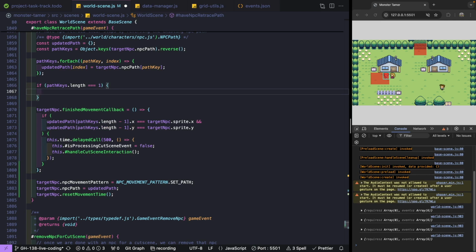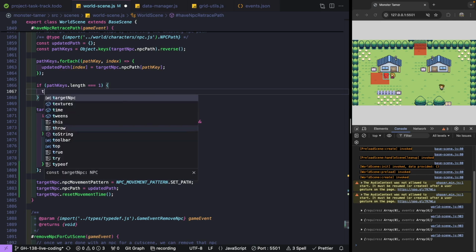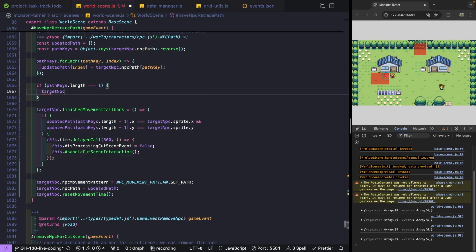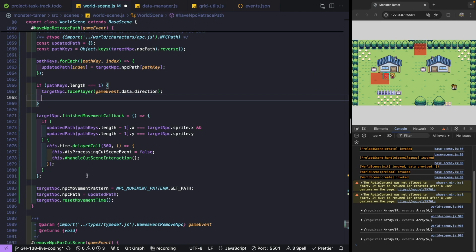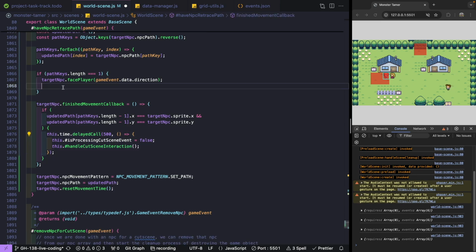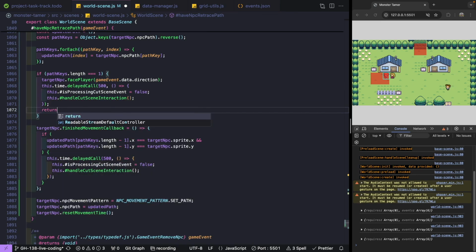Then we'll have our NPC face the direction we want them to face. So we'll do our target NPC. Let's do face player. Now instead of facing our player, we want to face the direction from our game event data. So we do our game event, our data, and direction. Now we want to do our delayed call and we'll go to our next event. And finally, let's do a return so we don't do the rest of our code.